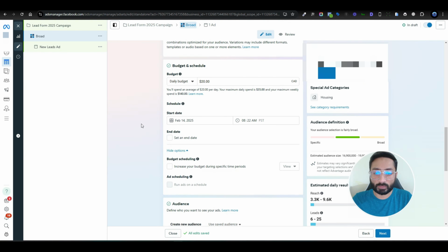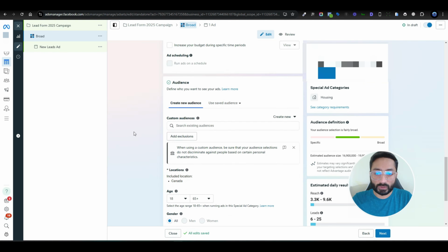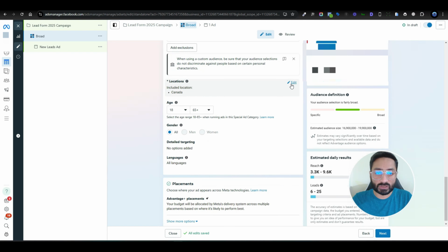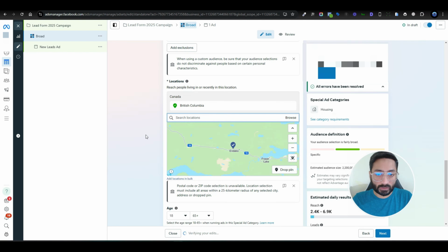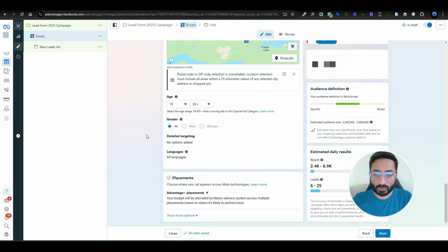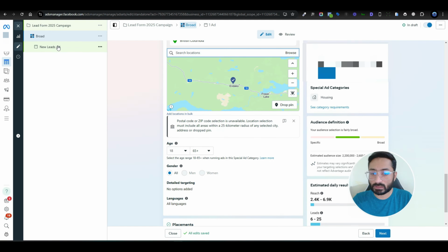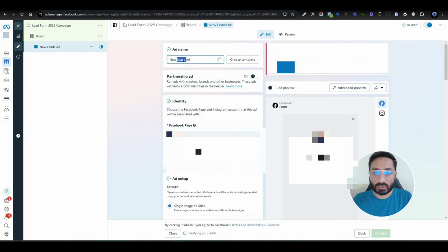After this, we're going to set up the budget. So the budget is fine for us. We're going to change the location. After adding the location, we scroll down. We don't need to change anything else here, and we'll go towards the ad level.